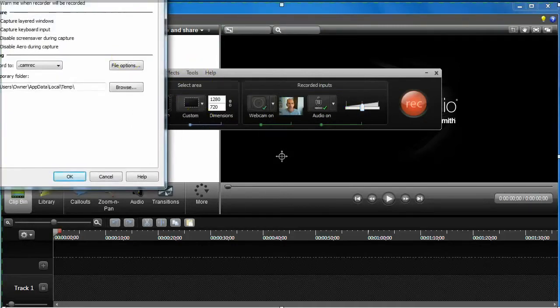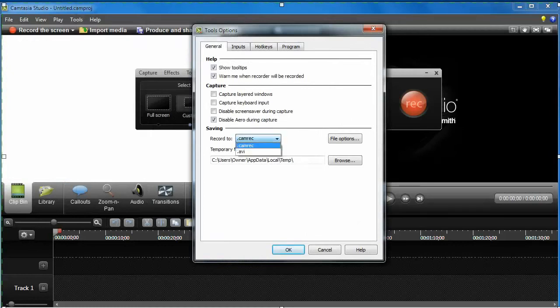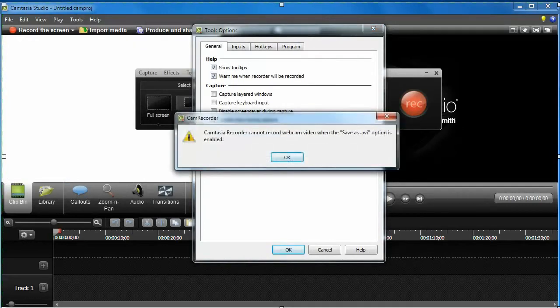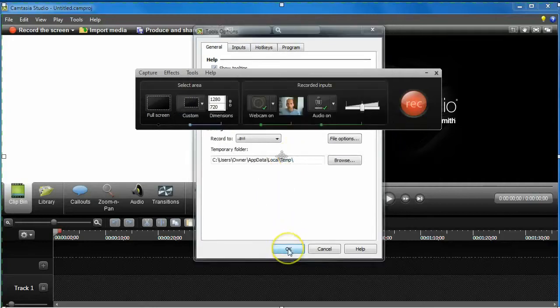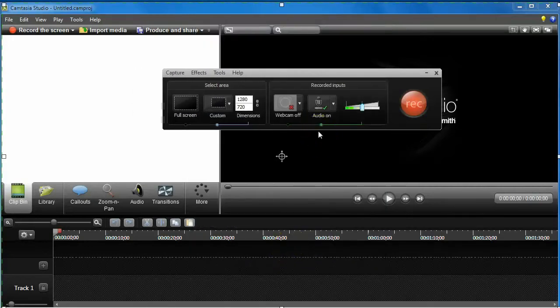So if I click on Options and go to AVI, you'll see it says Camtasia Recorder cannot record webcam video when the Save As is AVI option. All right. So you'll notice that if I click OK, my webcam is disabled. Now I am going to save it as AVI because I like that.